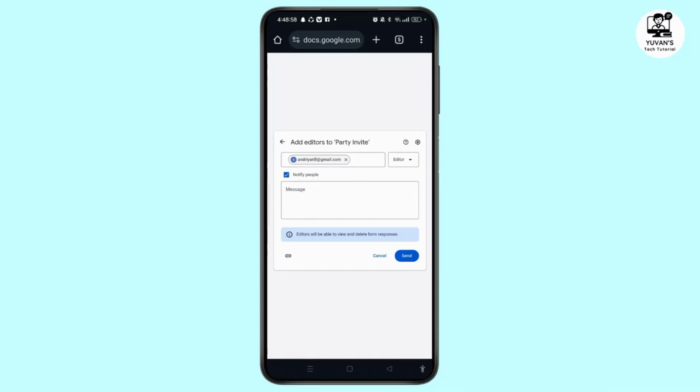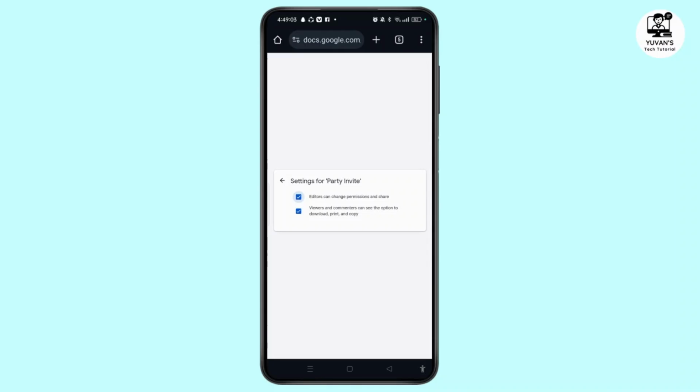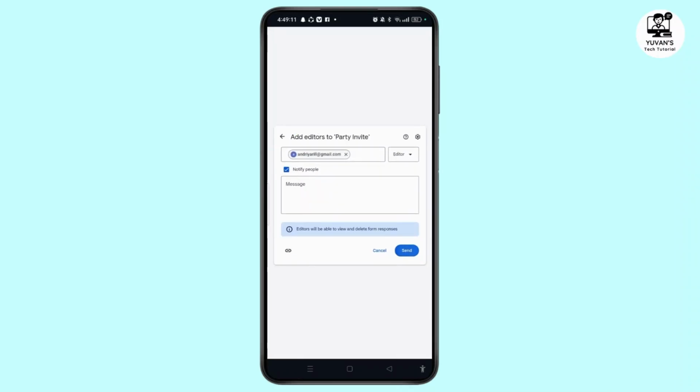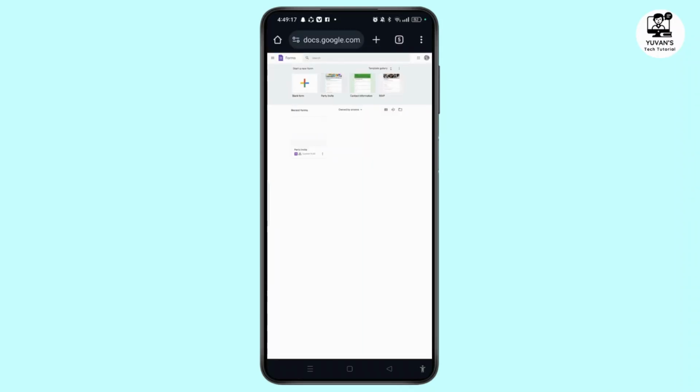If you want to change the settings, you can go to settings and you can check mark any option if you want to change the settings. After you have done that, you can tap on the send button. So now this was the one way to share Google Forms responses with others.